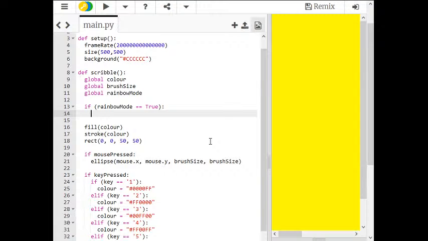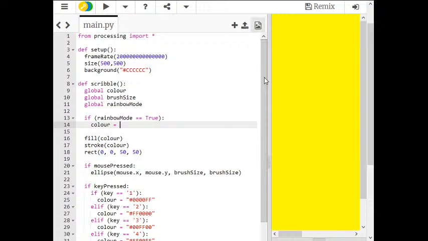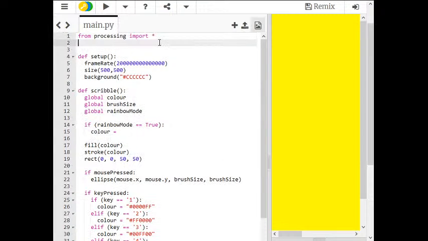So for that, I'm going to write color and then equals, and then I need to use a function that's taken from the random library. The random library built into Python, but I need to import it first. I need to tell Python that I'm going to be using the random library. So I'm going to go up to the very top of my script, line 1, and I'm going to write underneath import random.